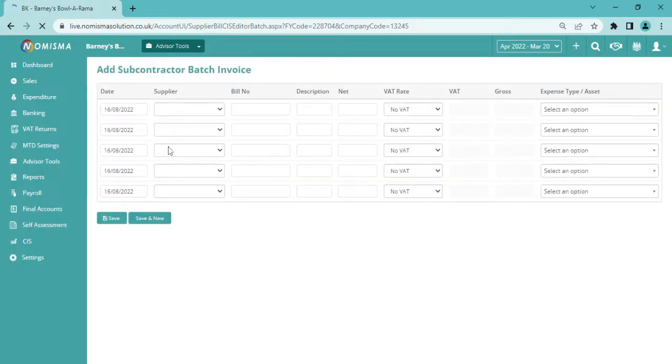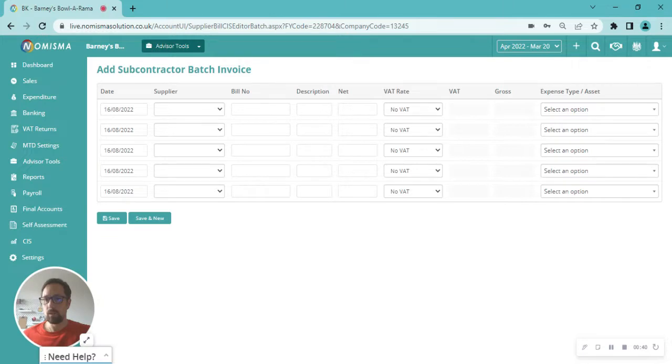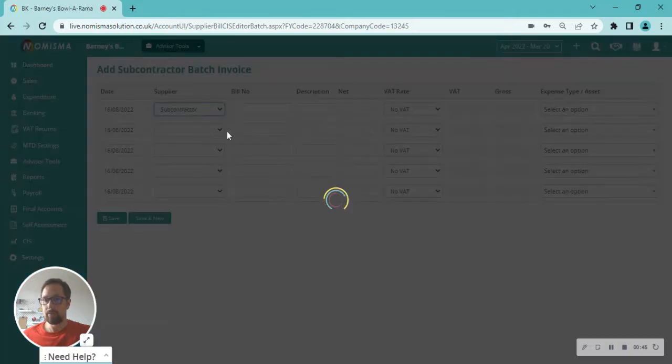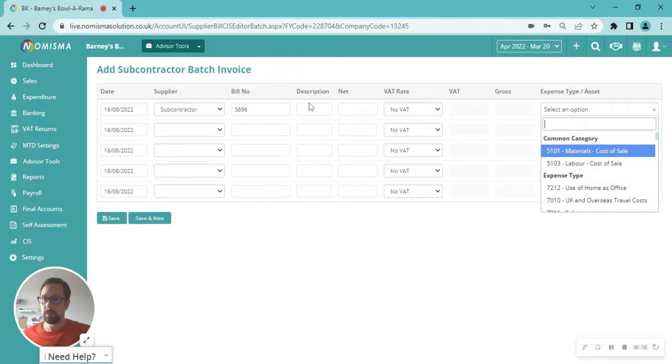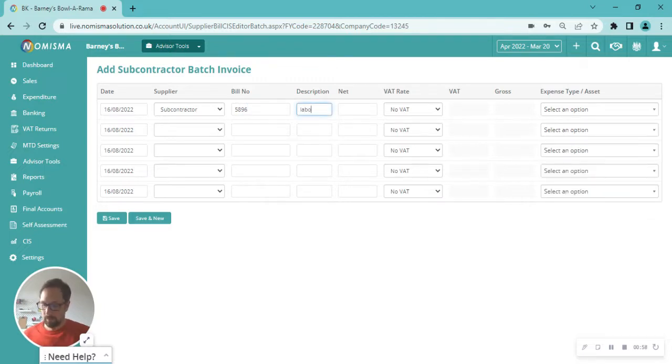So you'll be able to add in sort of 5 at a time, or if you need to add more, you can click save and add new. So from here, you've got the date. You'll then be able to select your subcontractor. So for instance, we can pop in there. Then you'll be able to add in the bill number. So we'll just pop this in for the moment. Description, we can pop that in as labour.